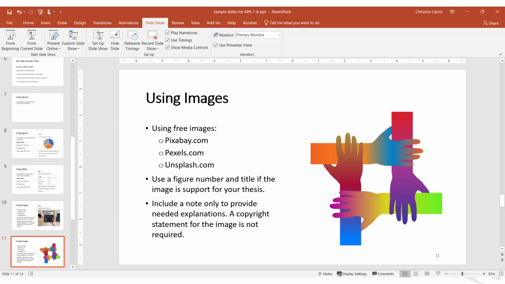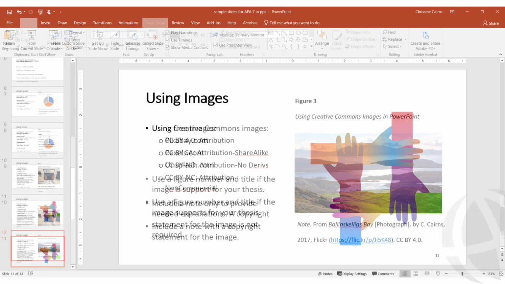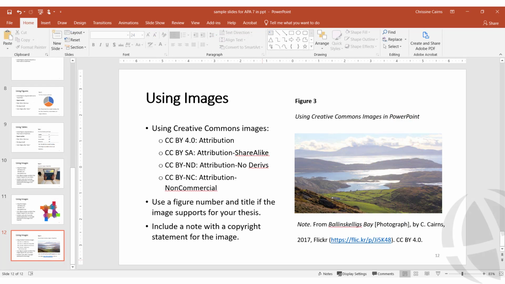But in an APA style presentation that presents your research, your images should be relevant to the discussion and not purely decoration. Creative Commons images are also okay to use in your presentations, but these images do require a copyright statement which goes in the note under the image. There are several types of Creative Commons licenses. The license type will be provided on the site where you retrieved the image.